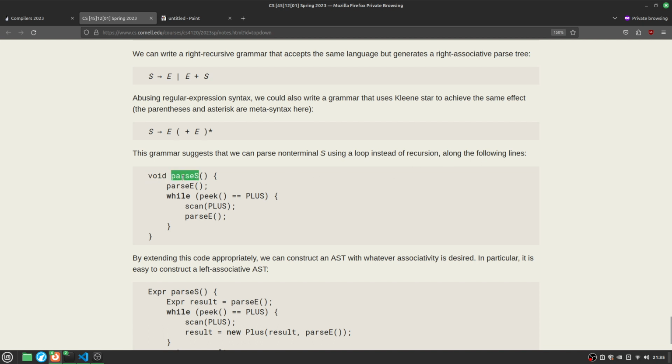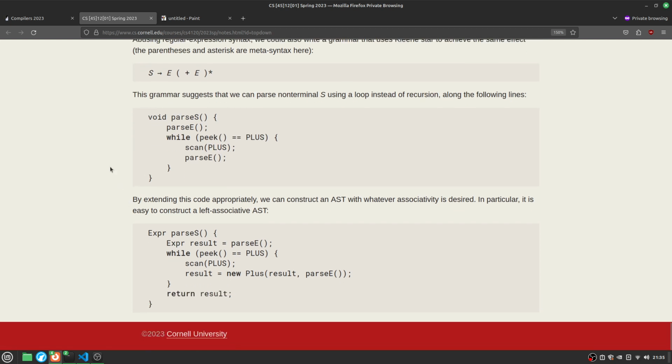Void parse S. Parse E. While peek equals plus, scan plus, then parse E. By extending this code appropriately, we can construct an abstract syntax tree with whatever associativity is desired. In particular, it is easy to construct a left associative abstract syntax tree.